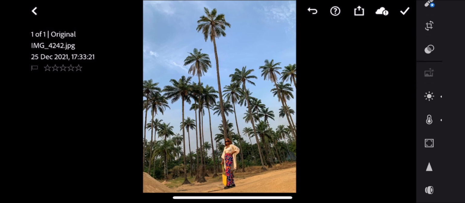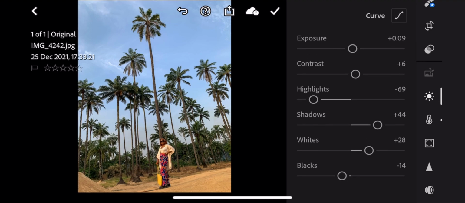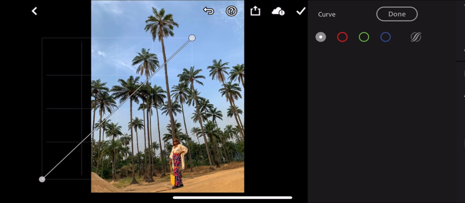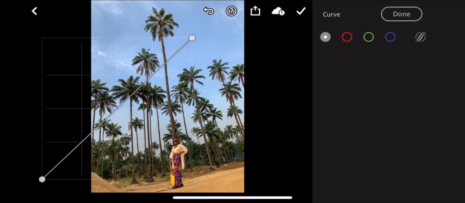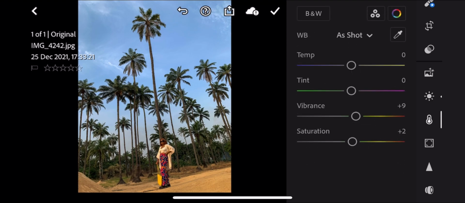Right after that, I'm heading over to the light adjustment icon to tweak the lighting to suit the mood of the photo. First, I'm clicking the curve icon and dragging it a little lower. Next, I'm heading over to the temperature icon to make adjustments to the colors.